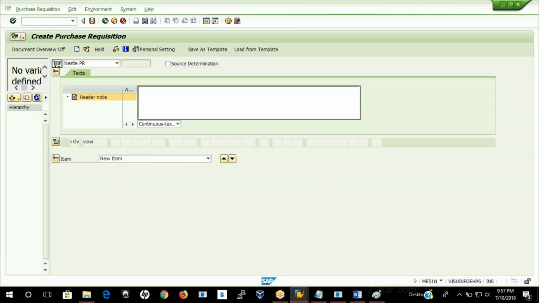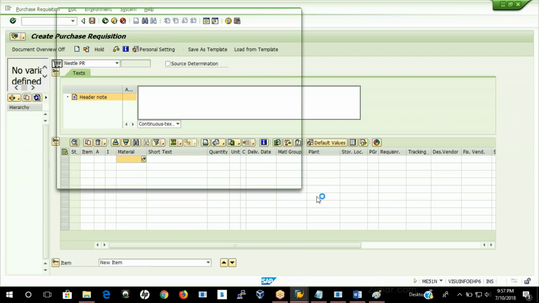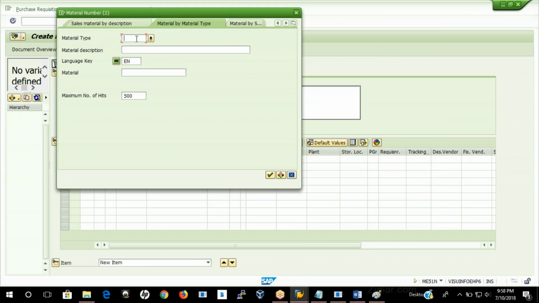And in the item overview, you have to enter the material. What is the material we created? We'll go with the material type here. We'll search the material with the material type, ZNRH. This is the material type.